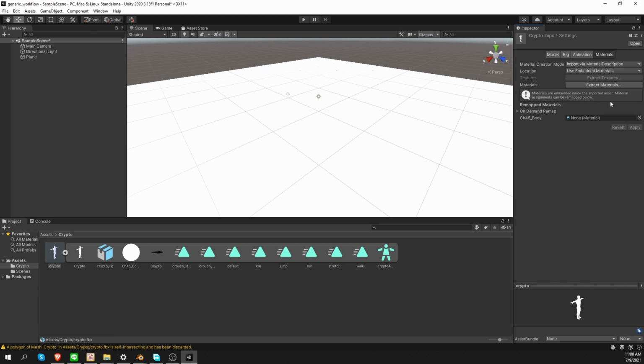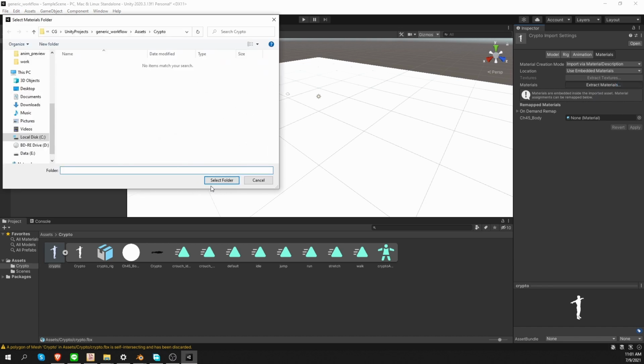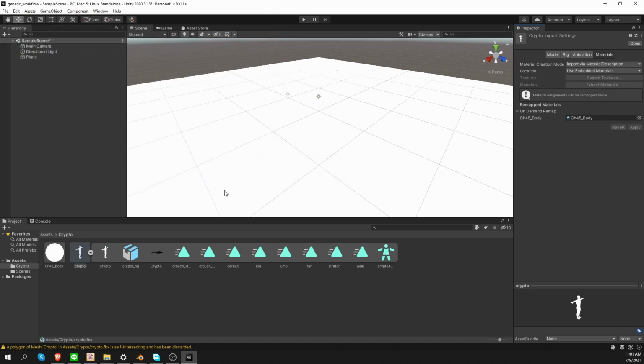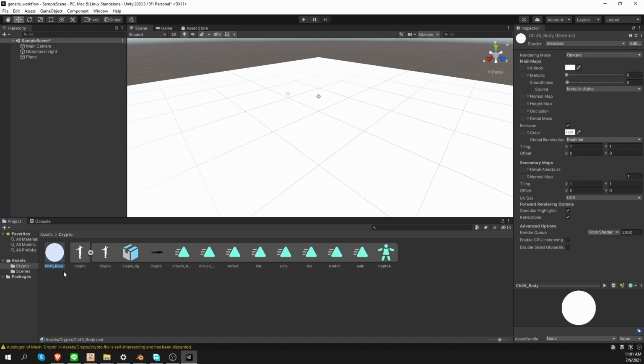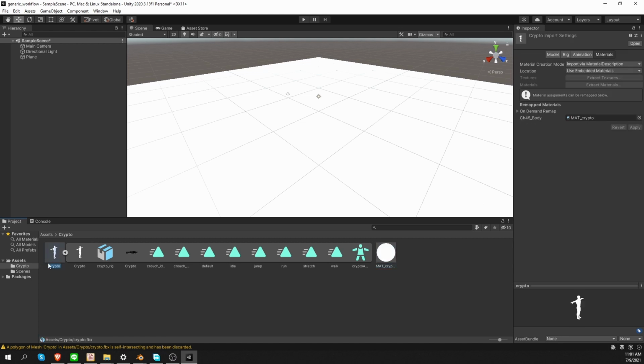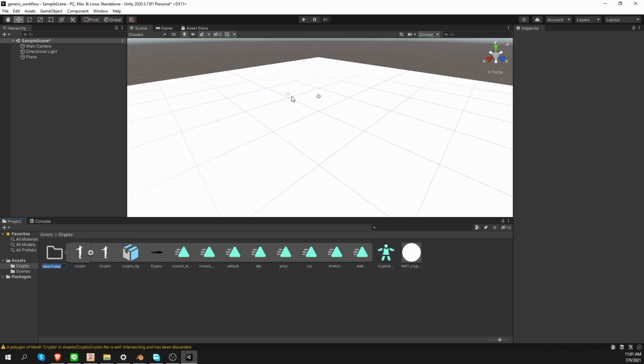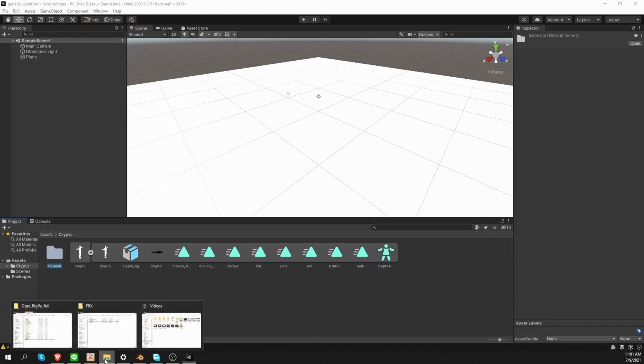And finally, we have the materials tab. A material was imported with the FBX file, so I'm going to extract it by clicking on this button. And then I'll click select folder to extract it in the same folder as the FBX file. And here's the material. I'm going to rename it to something like MAT crypto. And if I click on my crypto asset, you'll see that this same material is applied here in the material slot. So let's set up this material. I'm going to create a new materials folder and move my material over there.